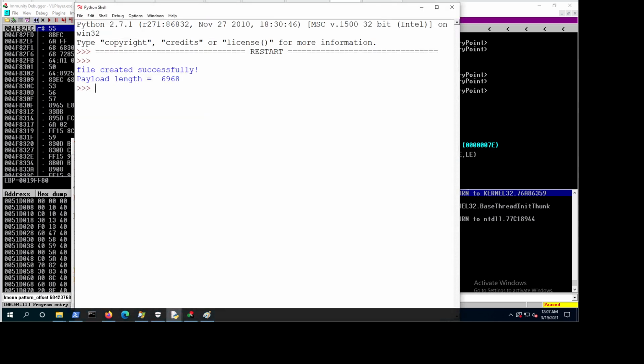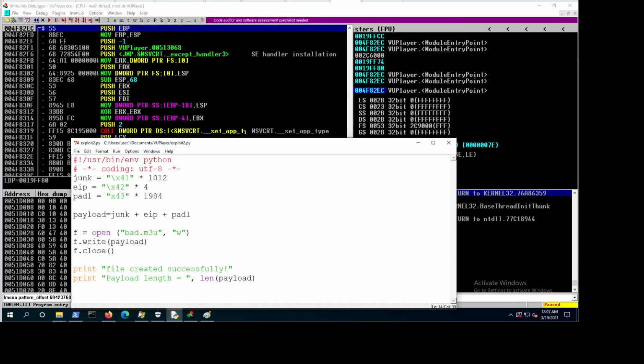Payload length is 6968. Why is that? How did that get? See, I told you I'm bad at math. What's going on here?